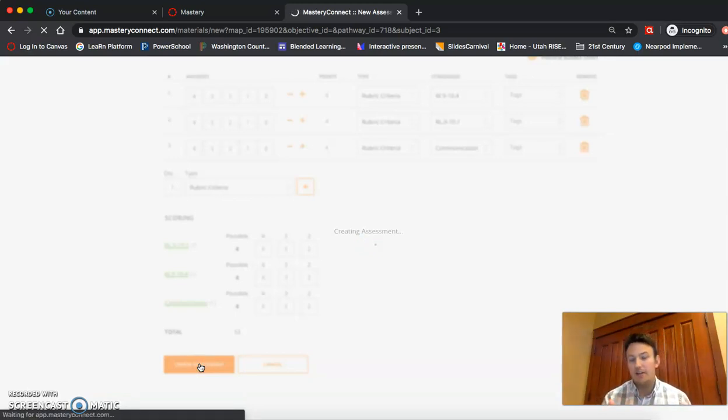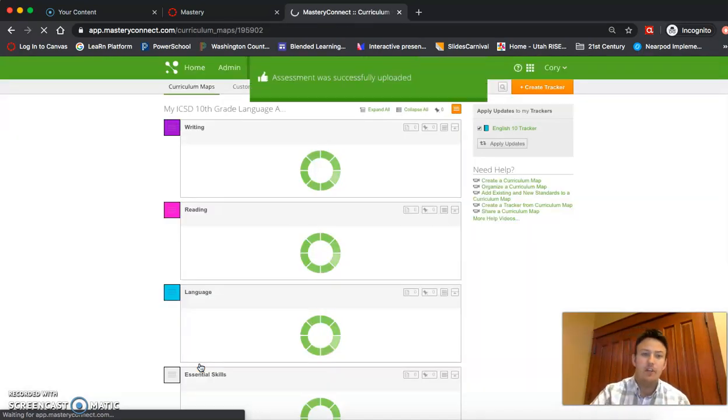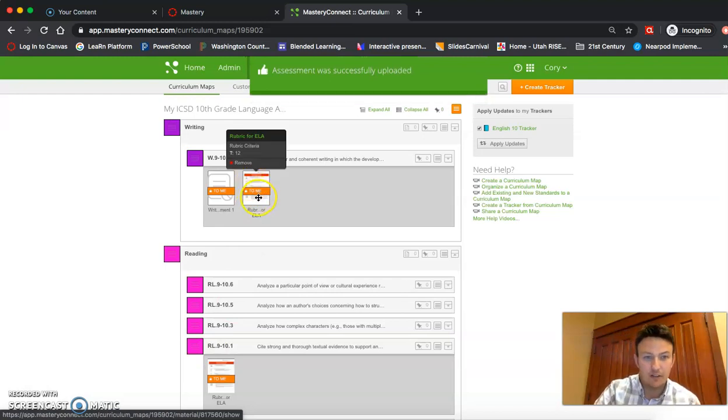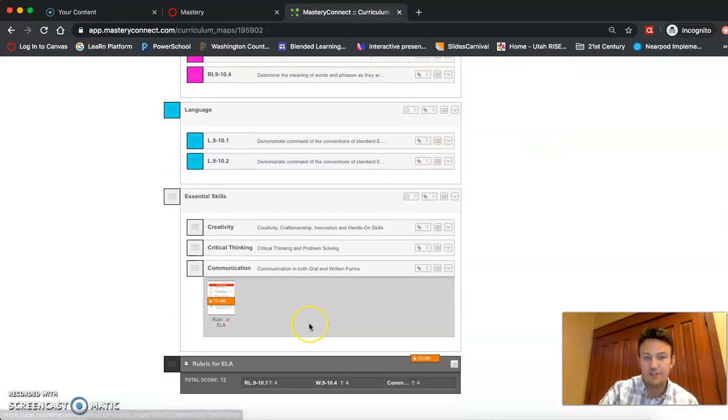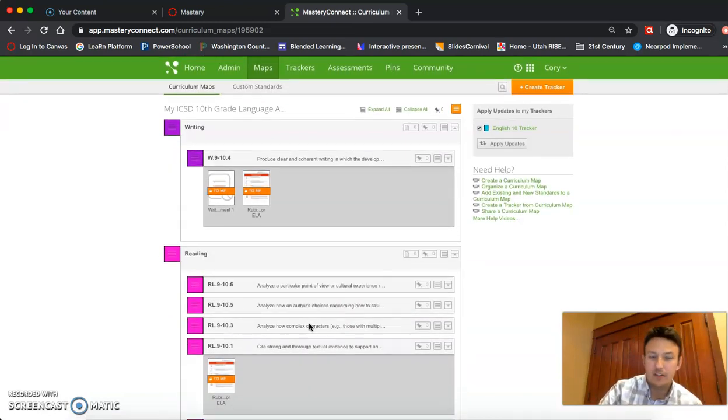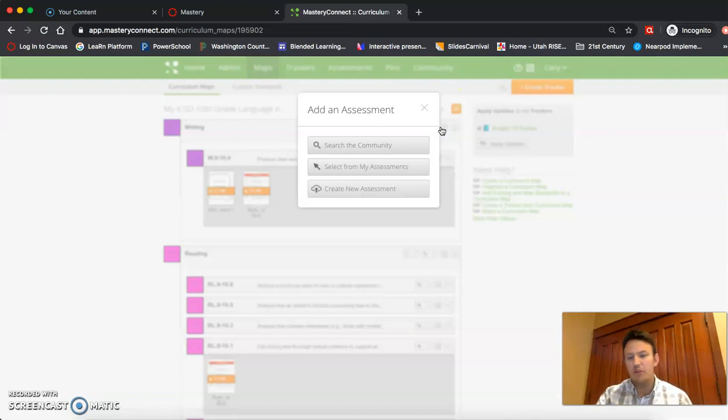This assessment then enters my map under those 3 standards, which is kind of cool. So I'll see it, this rubric, under this one writing standard, the one reading standard I chose, as well as the communication standard. It'll show up in all 3. So that's how I create that type of assessment. Let's look at creating a different type of assessment. I'm going to add in a different type of assessment, one with a lot of questions.